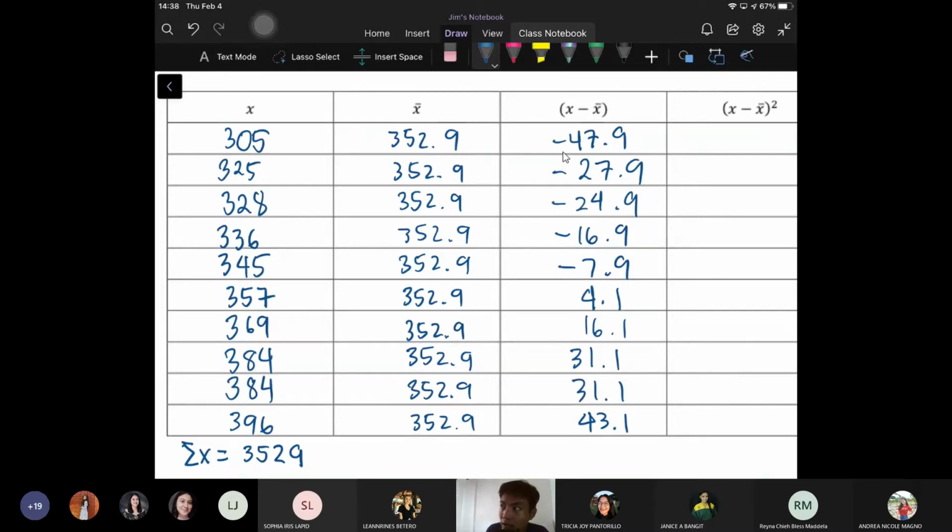So square mo lang yan. So that also means mawawala yung negative sign. Okay? Square mo lang yung number. Okay? So let me do that ulit. Again, yung negative values, mawawala yan ha. So, type mo lang yung number, then square mo siya.